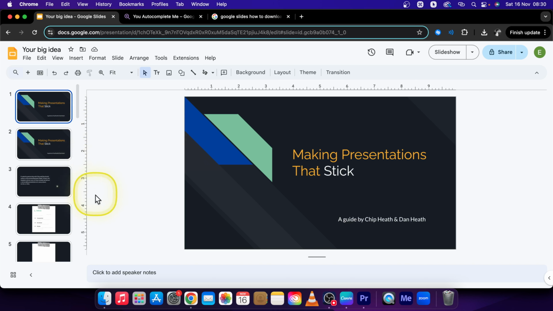in this tutorial I will show you how to delete multiple slides in Google Slides. So let's say I want to delete these 4 slides.